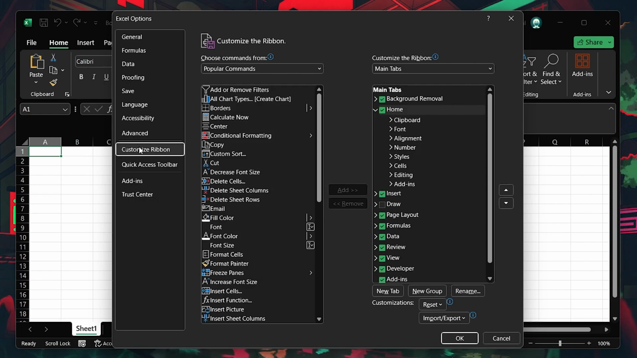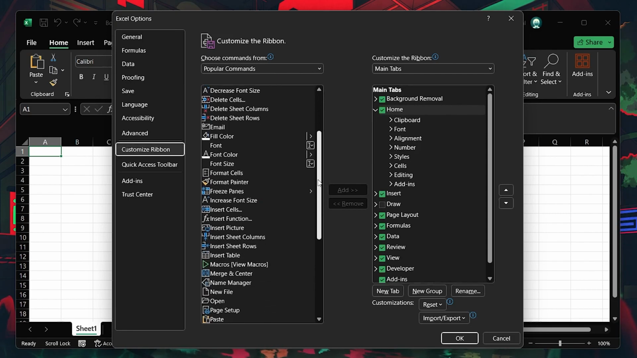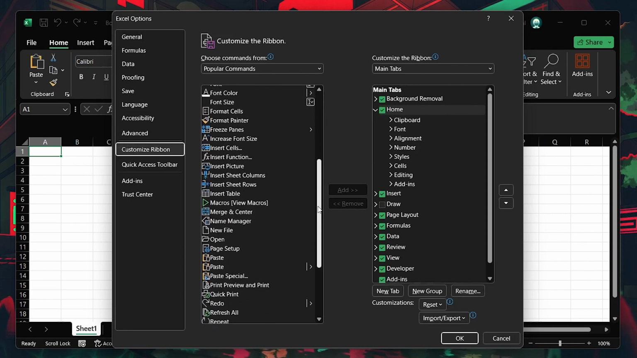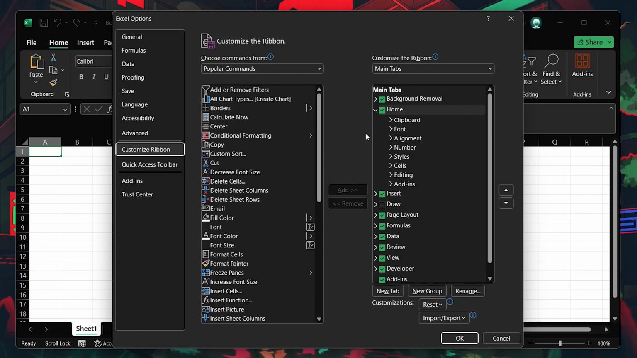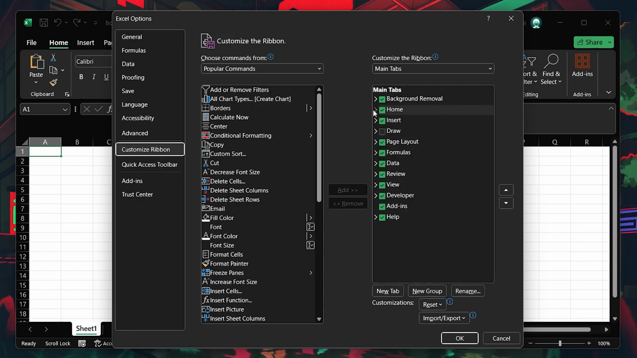Within the Customize Ribbon settings, you'll find two main sections. To the left, there's a list of all available commands that you can add to your ribbon. These include anything from basic functions to more advanced features. On the right, you'll see the tabs that currently exist in your ribbon.